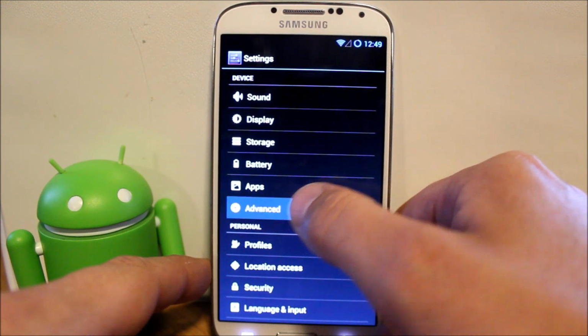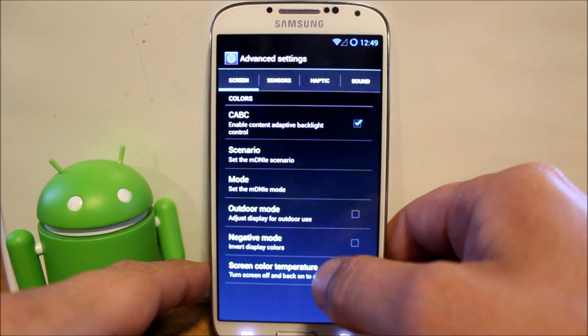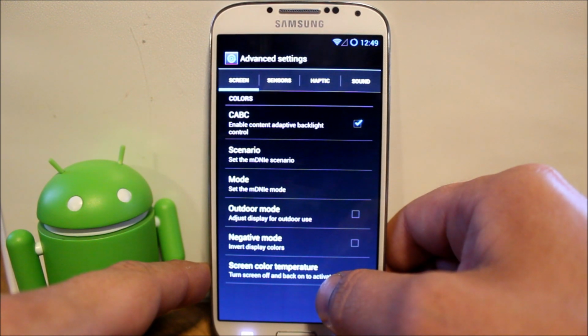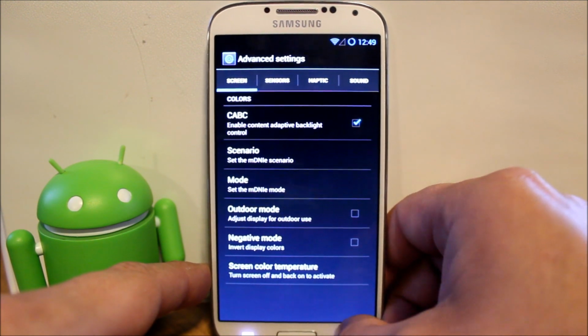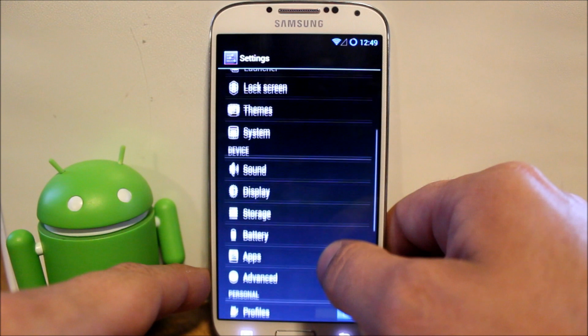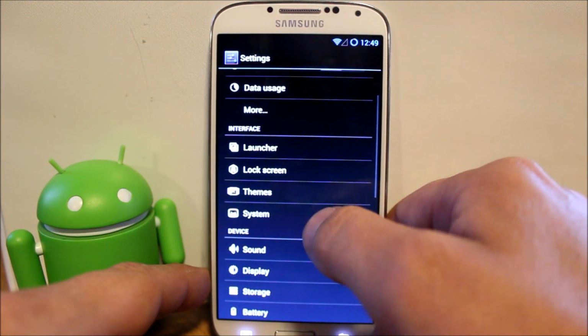Let's see what else we got here. Scrolling. So we have some advanced stuff here. I'm not sure what this is. Screen, sensors, haptic sounds, a whole bunch of settings in there under advanced for sure. Other pretty standard stuff. And now we go into the system.